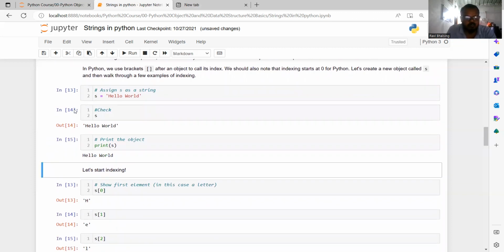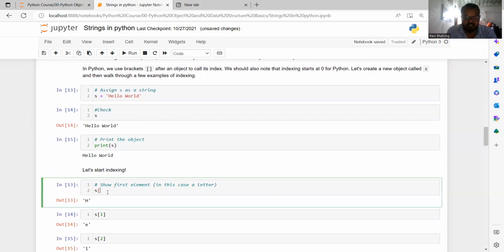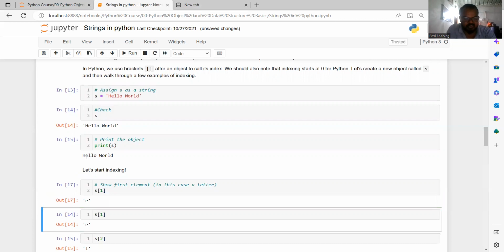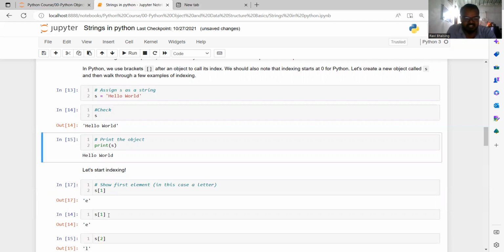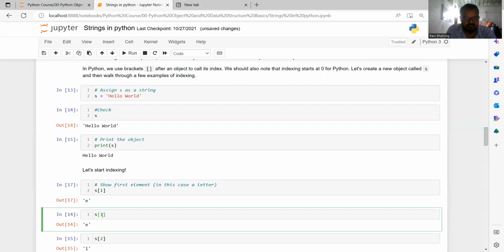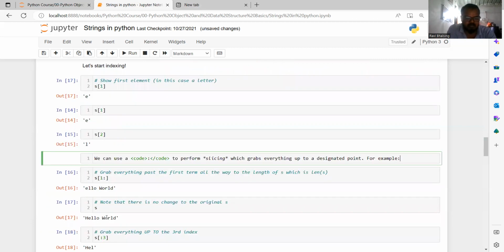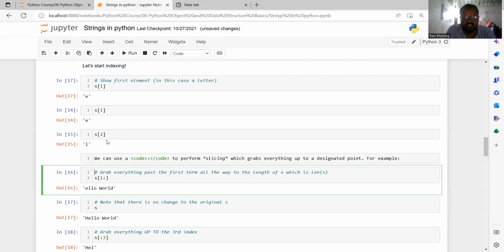If I just want to print h from that string, I just write s in square brackets, s of 0. So it gives me h. Same way, if I want to print the second letter, I write 1 here, so it gives me the second letter, which is e. Same way, if you want the third letter, you can write s of 2 like that.